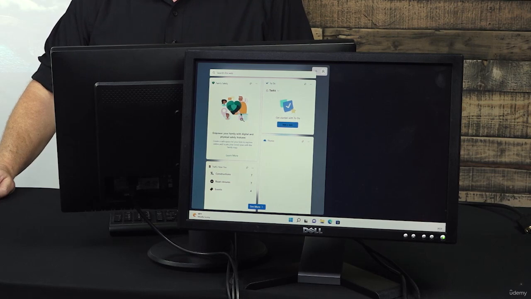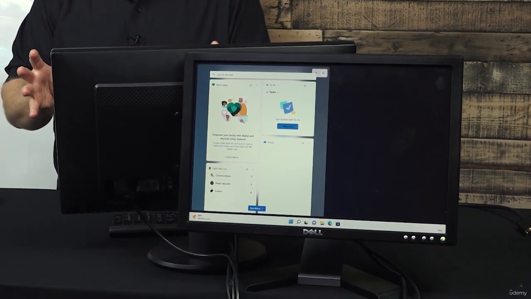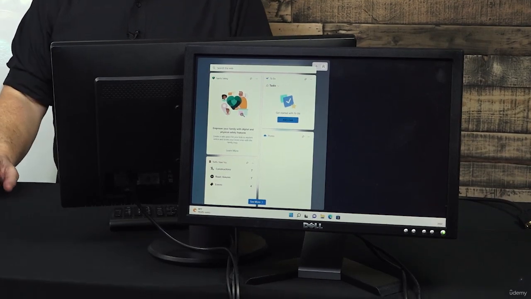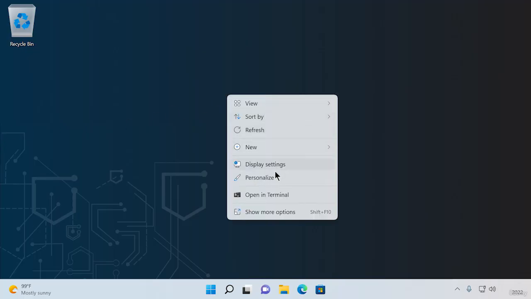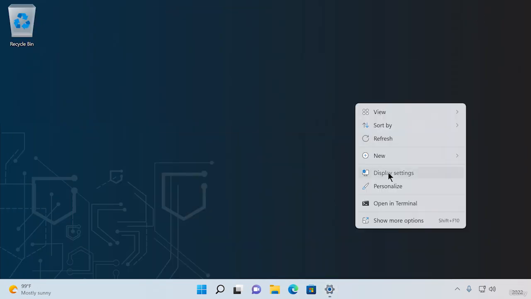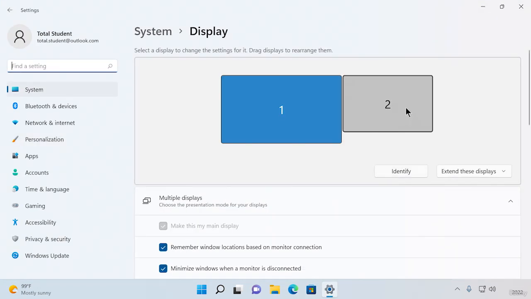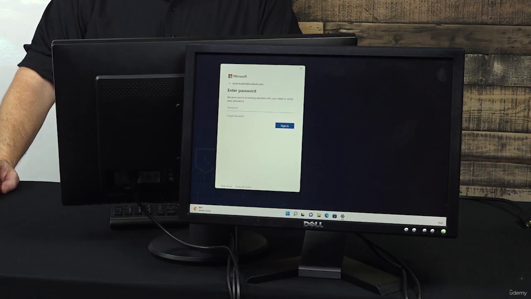But you know what? I'm not really happy with how this is laid out. I'd prefer to have it laid out where my mouse, instead of moving off the right of the screen, goes to the left and goes to this monitor. So let's go inside Windows settings here, and I'm going to open up our display settings and our personalization, and I actually want to drag this monitor over here. My mouse moves onto the other screen the other way. So I've changed the actual layout of the monitors.